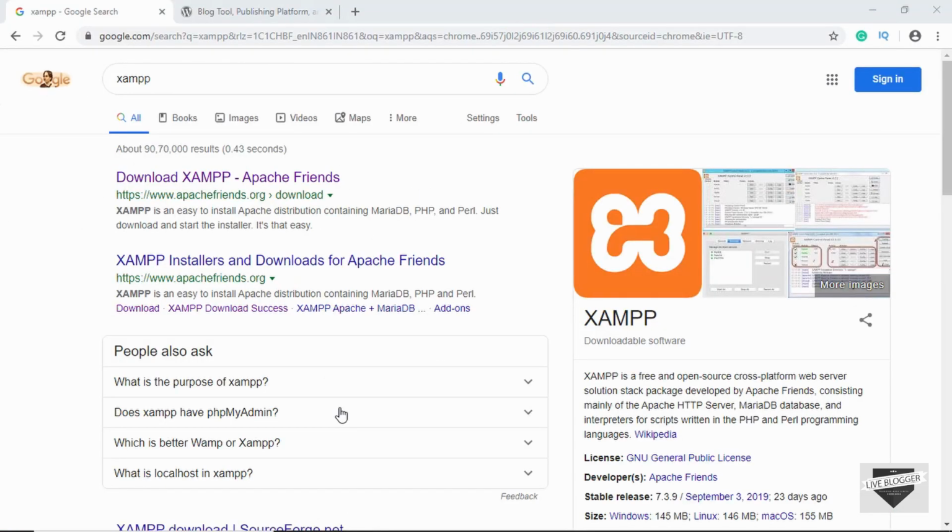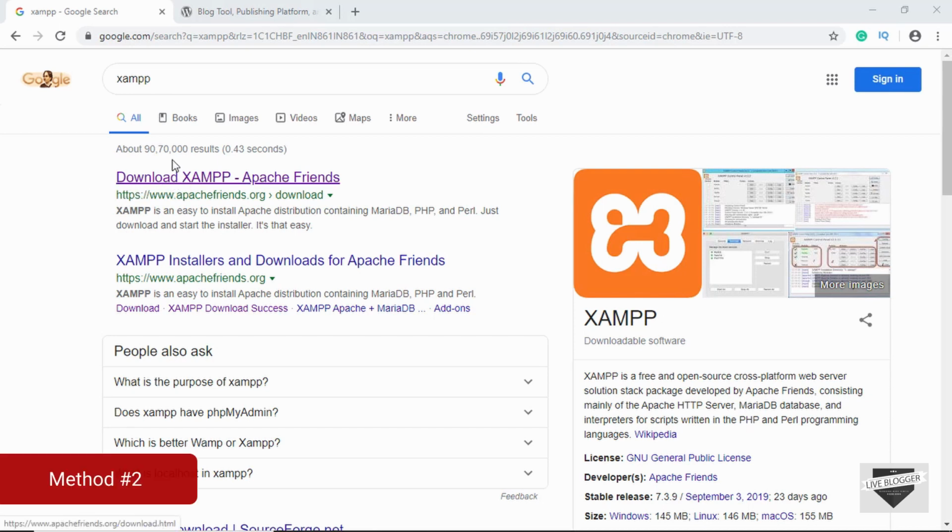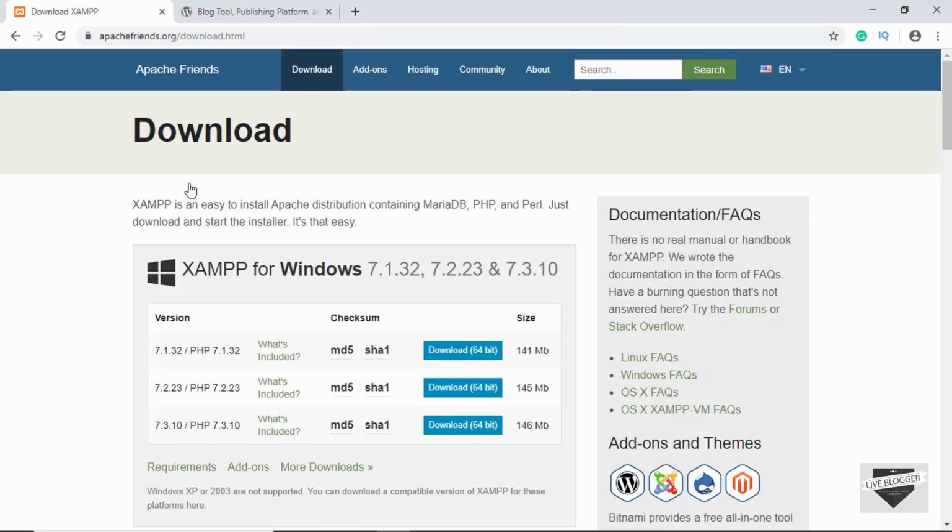Now if you weren't able to install WordPress using Local by Flywheel, then let me show you this method of manually installing WordPress on a local server. So you need to install a tool called XAMPP. So just go ahead and search for XAMPP and then click on this website, apachefriends.org. And XAMPP is basically used to create a local server on your computer for working with PHP and Perl.